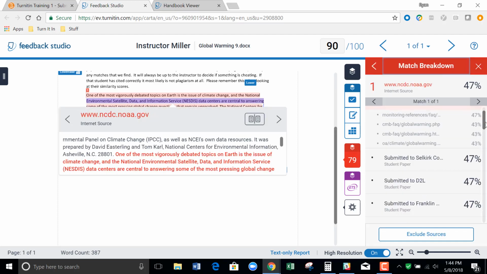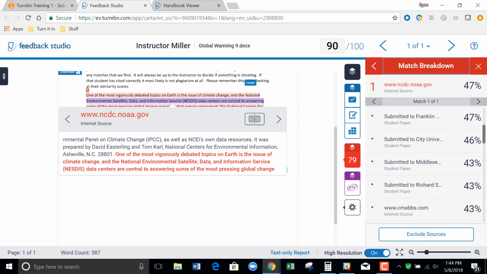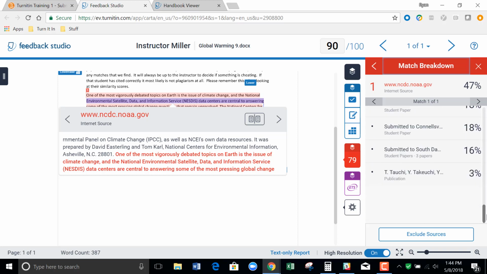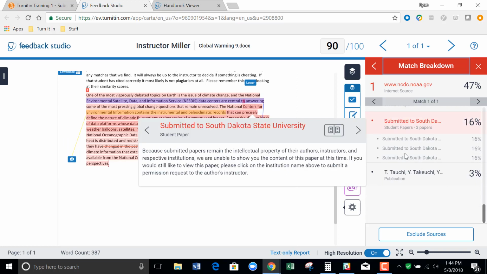Now, one thing to keep in mind when you start to see your students' matches, we're never going to tell you that something is actually plagiarized. Okay, that is up for the instructor to review and decide. If students have, for instance, this student here to South Dakota State University had used this portion of that paragraph, if they have cited it correctly, is most likely not plagiarism. We are simply showing you what matches in our various repositories. It is up for the instructor to decide what is plagiarism or not.